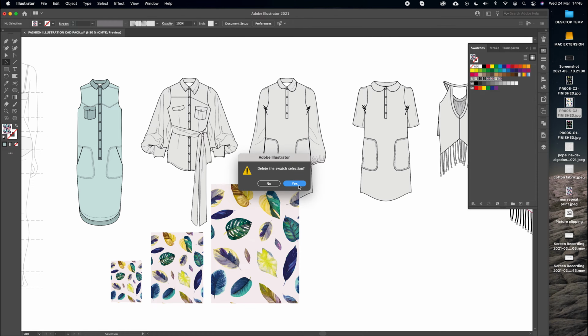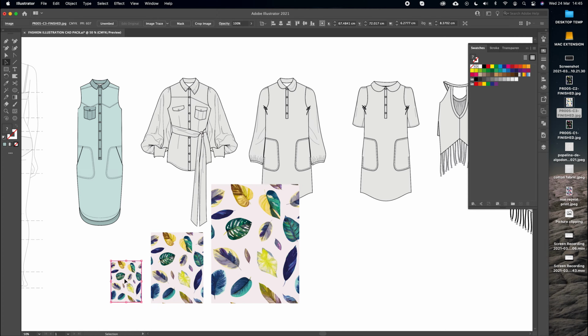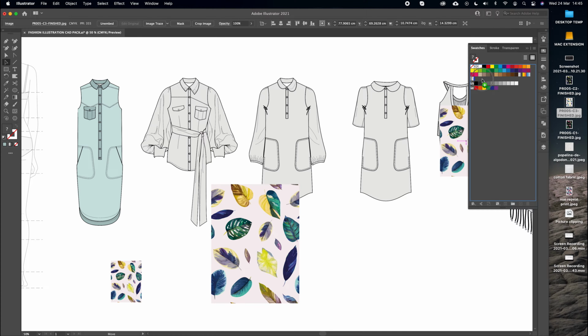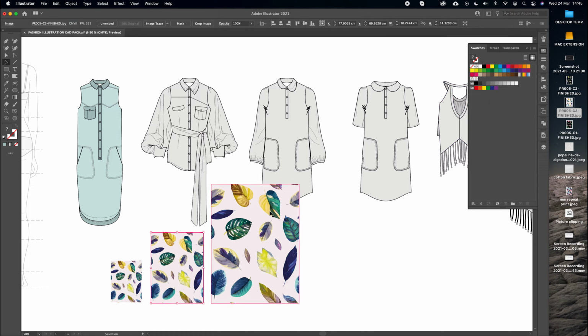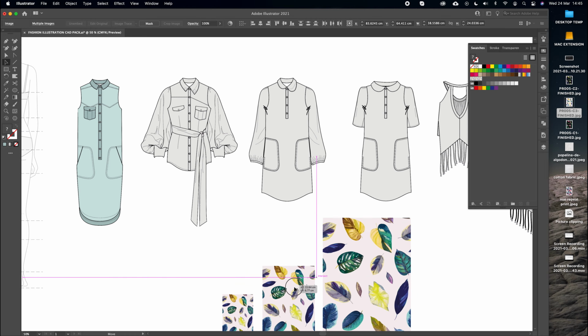Okay, so I'm just going to simply click and drag this first one into my Swatches palette, which is my small one. As you can see, it's just appeared just here. So when I drag the next one, just watch the Swatches palette and you'll see it appear just next to it. So I'm dragging all three of these in, like so. Let's just move these away.